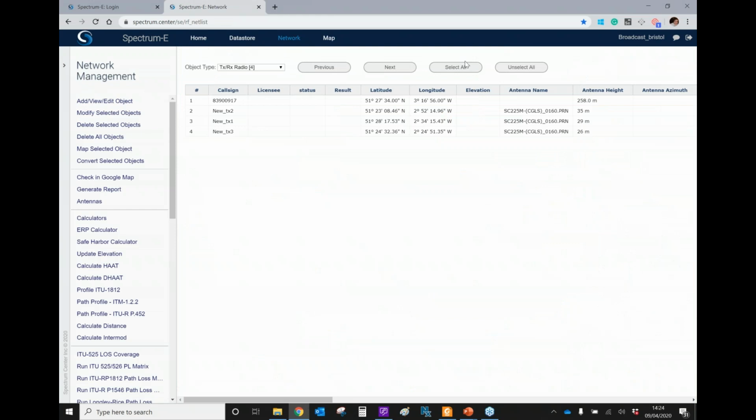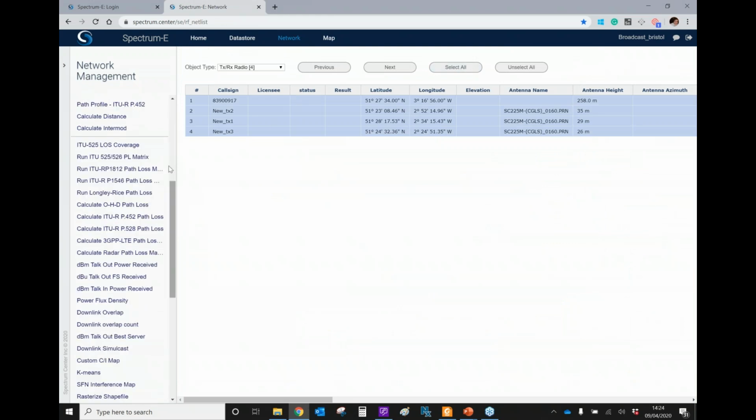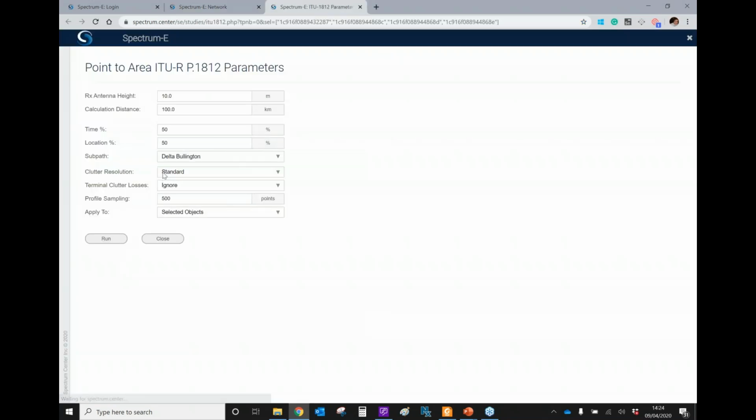So we'll go back to our network page. We'll select all the sites. Here, what we want to do is run what's called a path loss matrix to create the coverage calculation. We'll do that using the ITU 1812 model. We'll set our standard parameters, and we'll go out 100 kilometers from each of these sites. Leave the parameters and set our profile sampling to 2000. That roughly equates to a 50-meter terrain grid, so 50-meter grid squares along the calculation that we're carrying out.